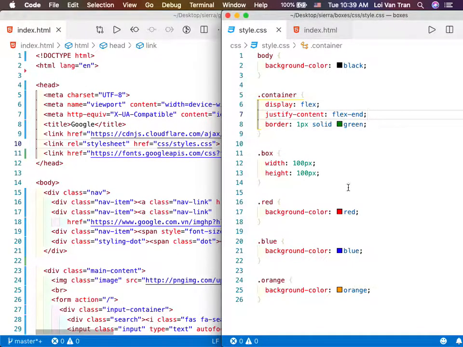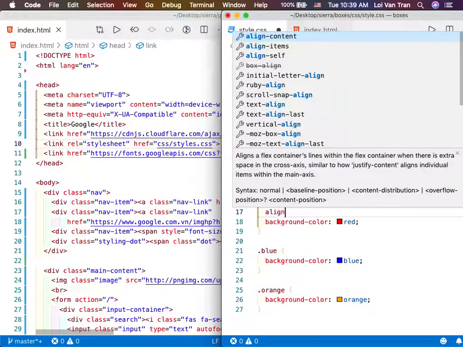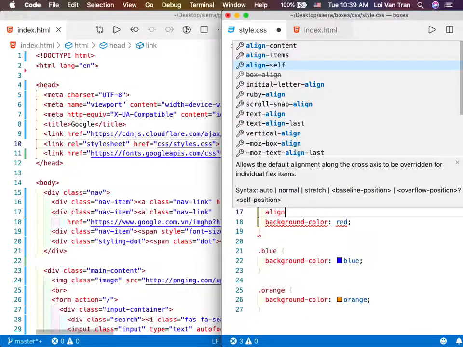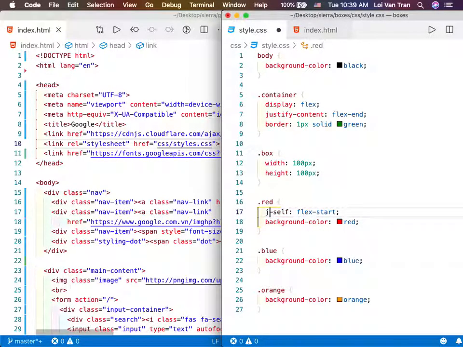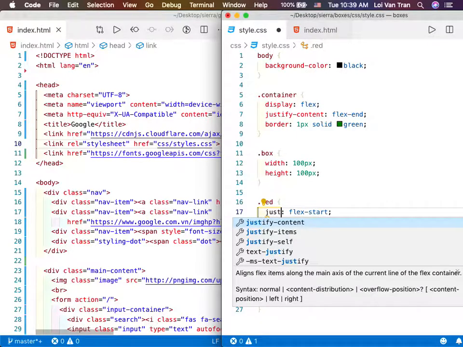But how can we get the red to the very beginning? So how can we get that to work on one of them? I think it's align self. This might work. Nope. Justify content. This also does not work.